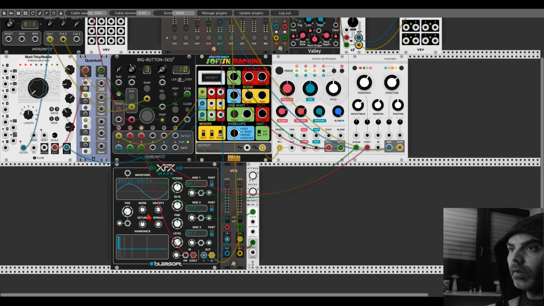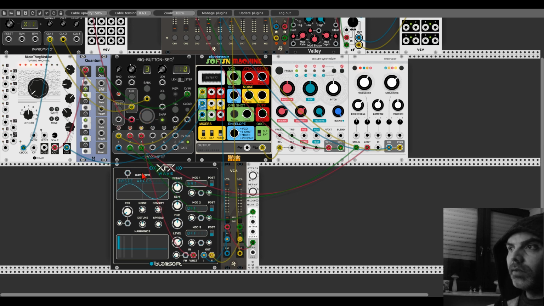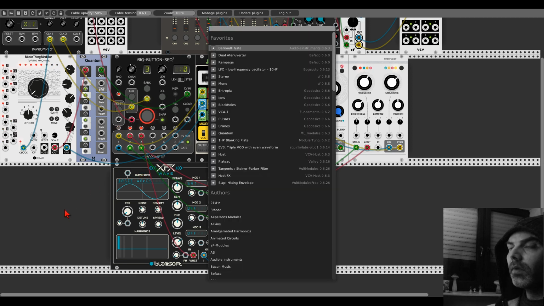Can also add some noise. We can also add some saturation to this wave. Let's do something like this. Let's use twin quartet or the 8FO.